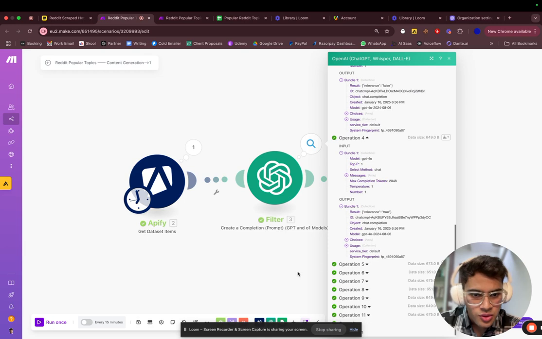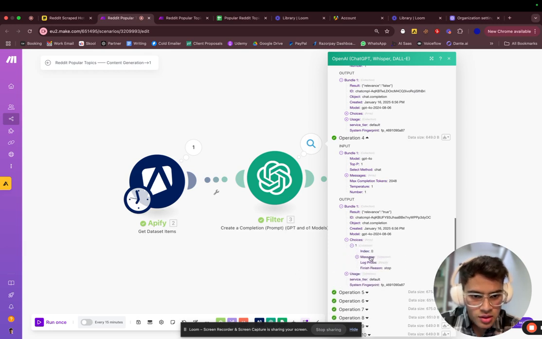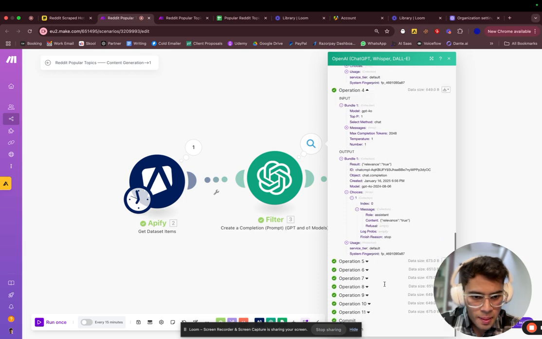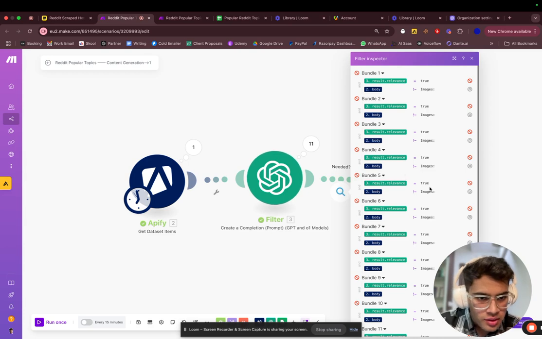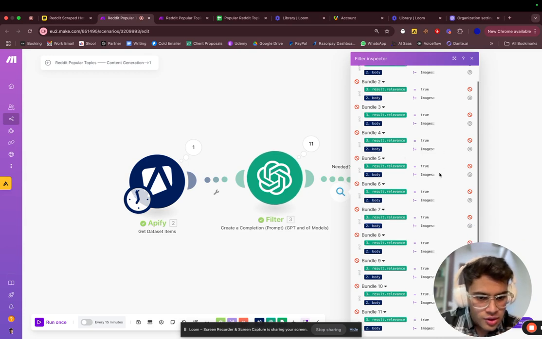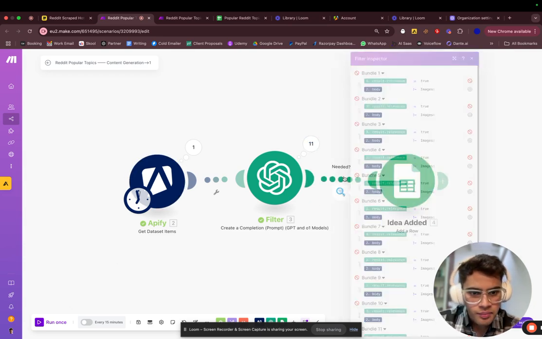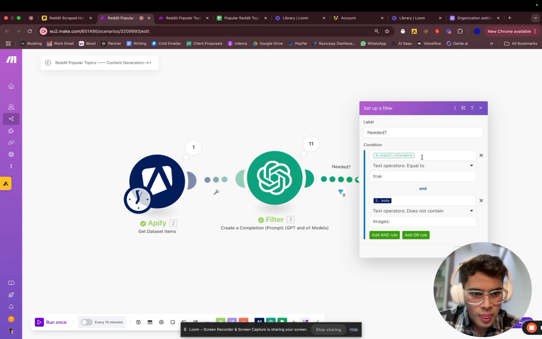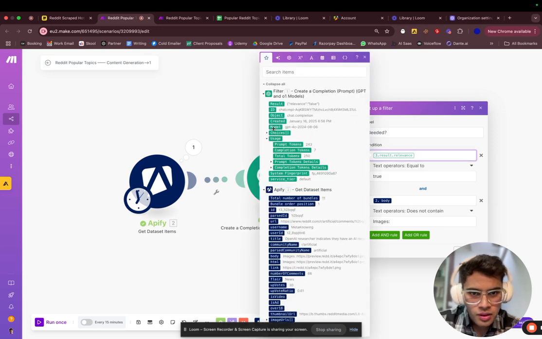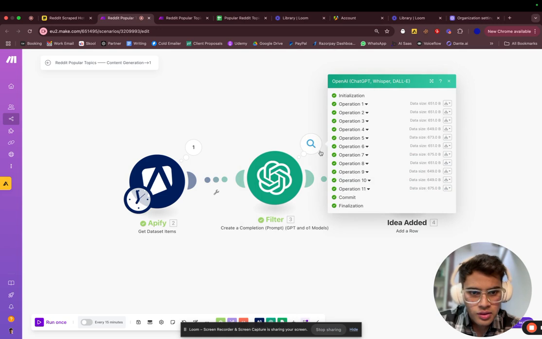The relevance is true, but did it have any kind of images? So let's just see. The relevance was never true. Let's just run it once again. Result: relevance false.